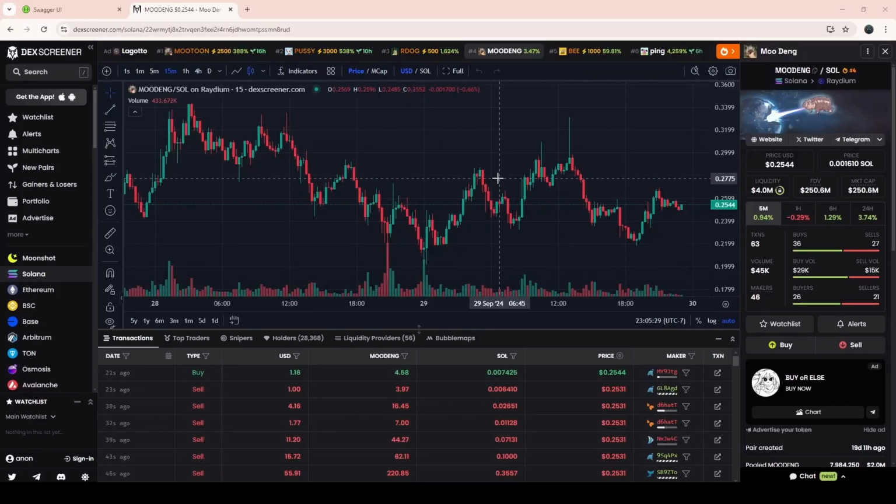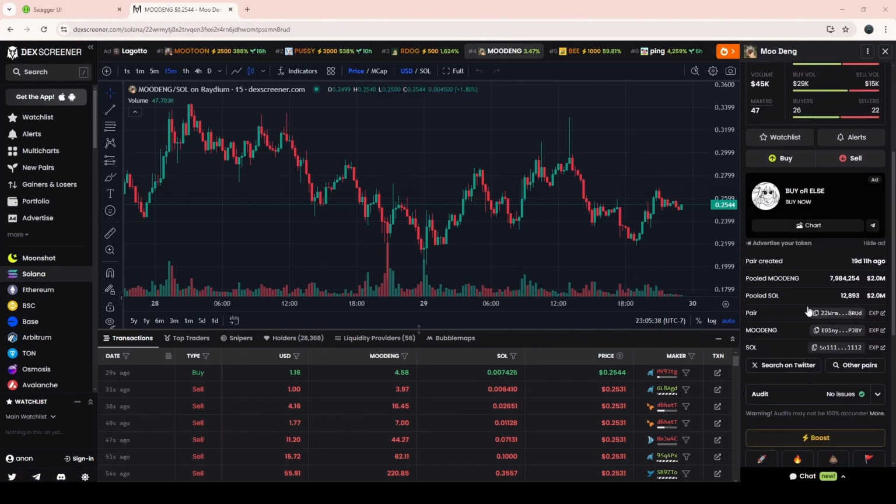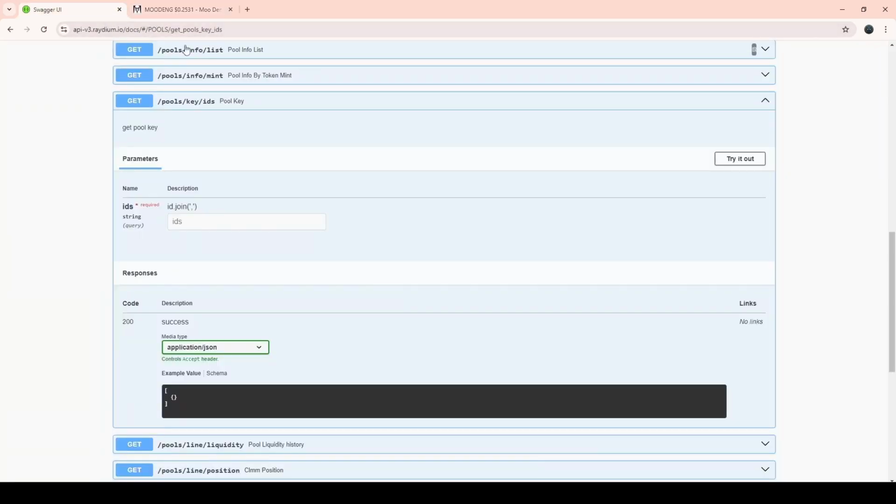All right, so you probably know what this is. It's Dexscreener. So I just chose this token. It seems like a popular one right now, Mooding. So I'm going to grab the token address. That's this one right here. You go down here, and this middle one is the token address. Okay.